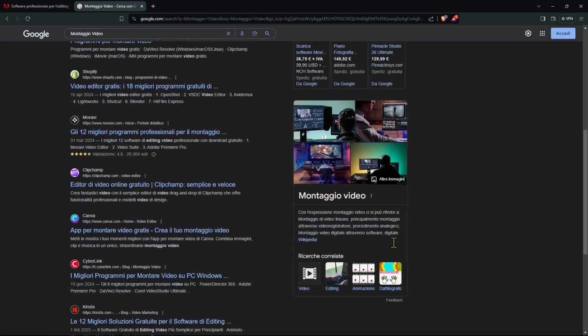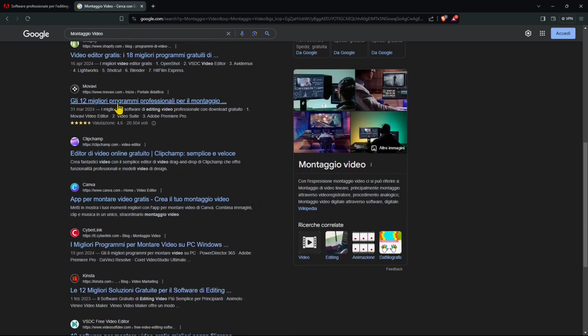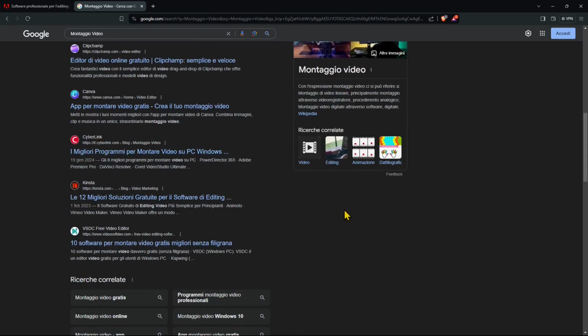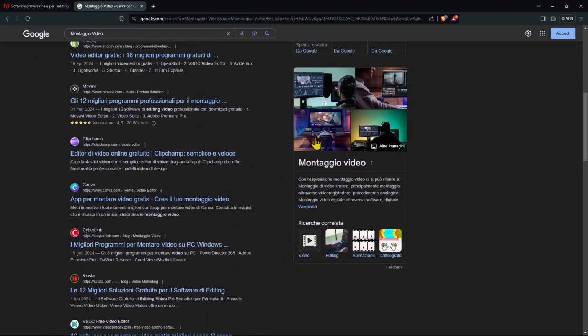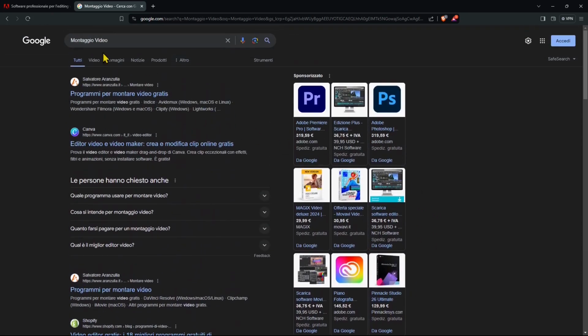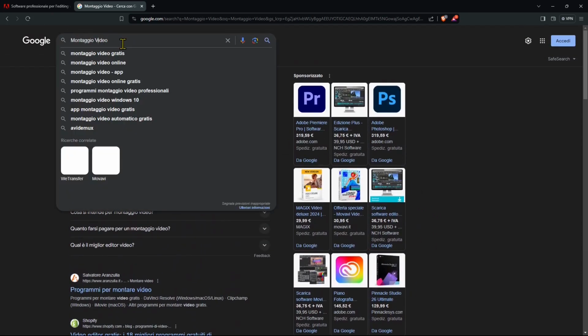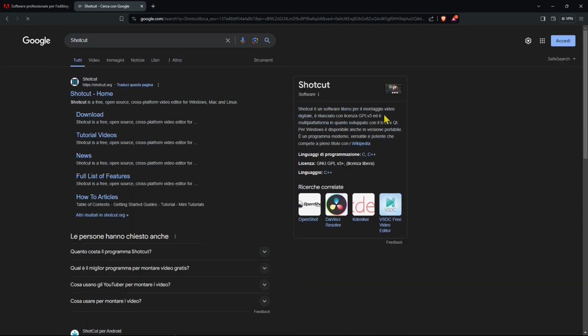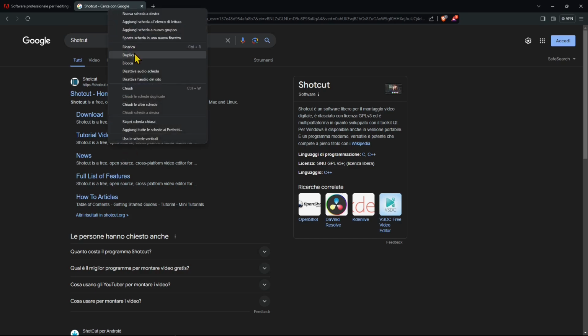Now you also have some other options. If you look for video montage, you can use Canva, or web services that work only on the web, so you don't need to download and install anything. Or there are other open source alternatives like Shotcut, for example, which is one of my favorites. And then you have OpenShot, Kdenlive, and many different free and open source alternatives.